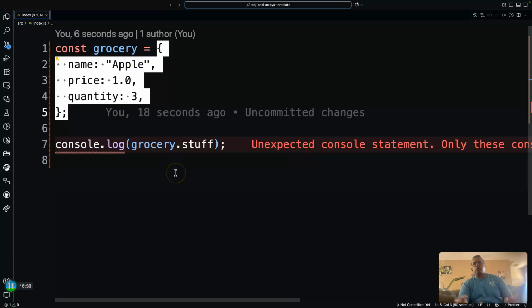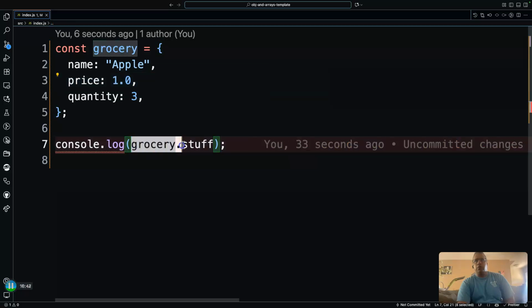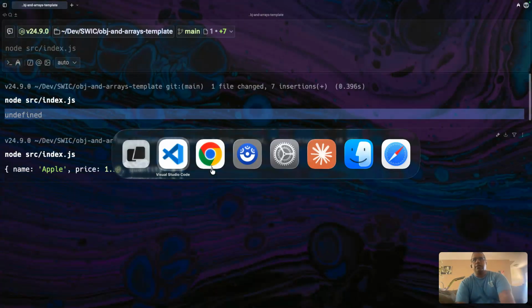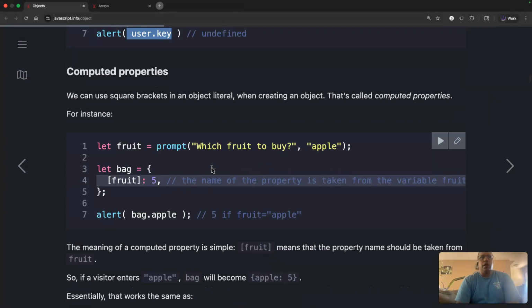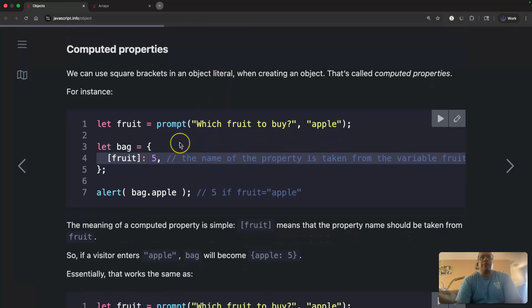It's not going to tell you, oh, there's nothing called stuff in there. So when you look for that, it's going to say that it's undefined. That's it, so we can leave it at that. If the key doesn't exist, it's undefined. Let's see, computed properties. You can use square brackets, because this is kind of upping the difficulty a little bit.